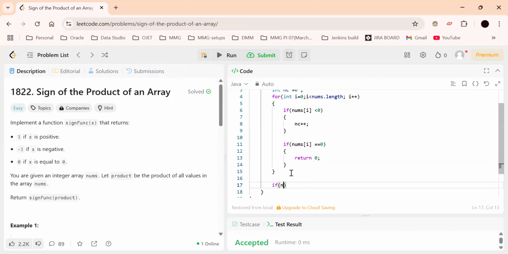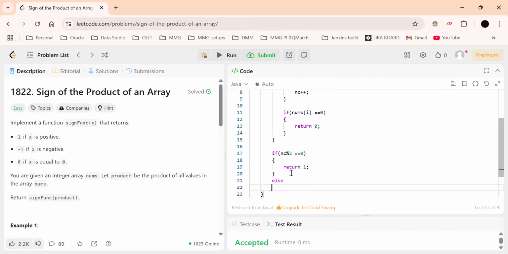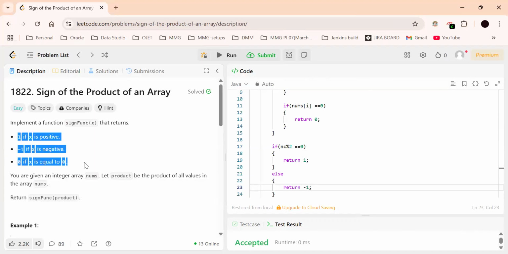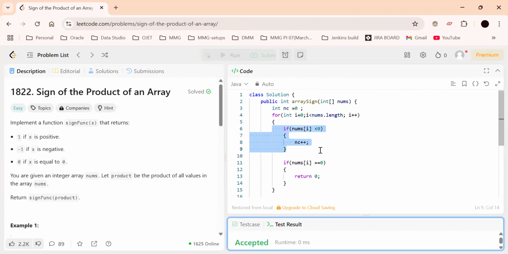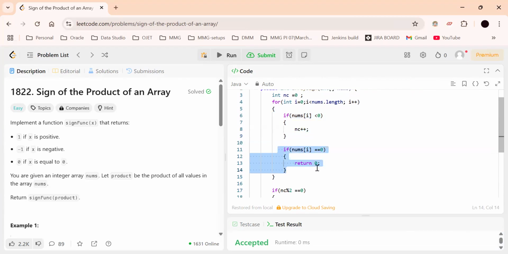At the end of the day, if the negative count is an even number, you will get a positive result, so return 1. Else, you will get a negative result, so return -1. That's all. We are simply counting the number of negative values. The main motto of finding the negative values count is that whenever you have an even number of negative values, that gives a positive result. And the motto of the zero check is that if you have 0 in your array, it will return 0, because obviously the product of the array elements will be 0. That's the only motto here, guys.